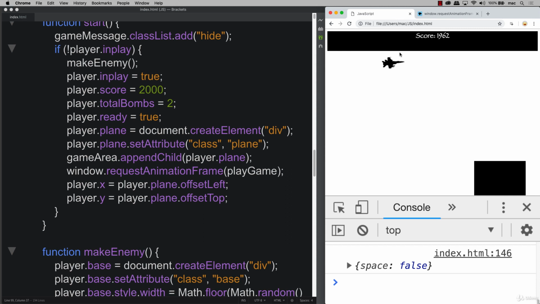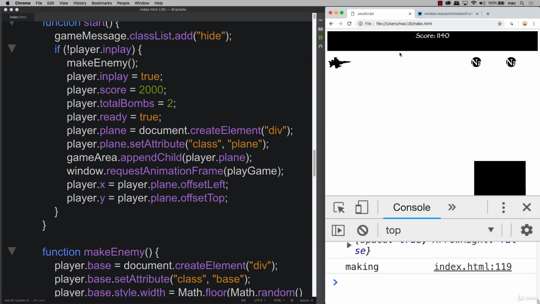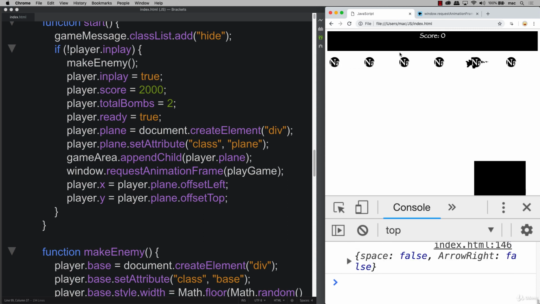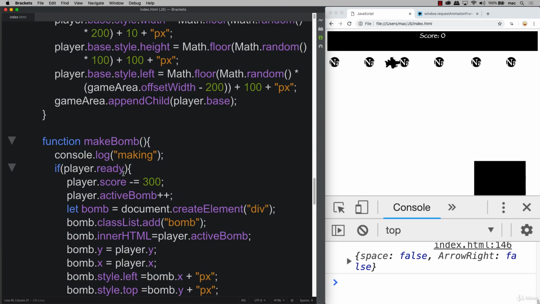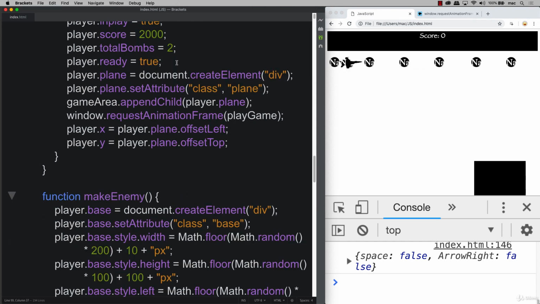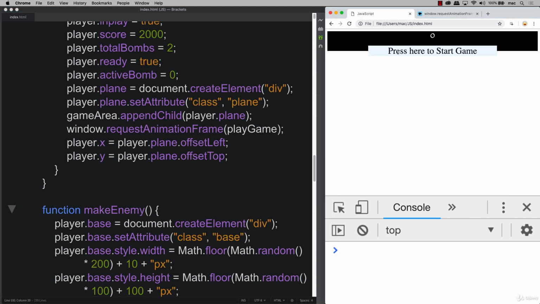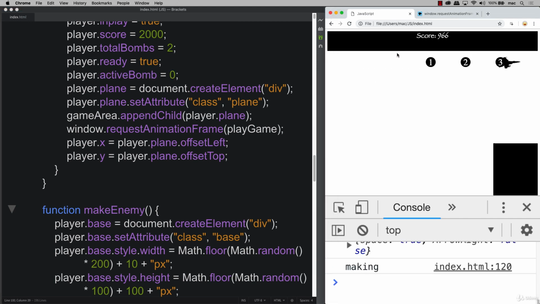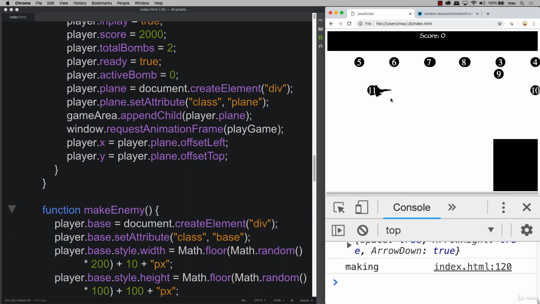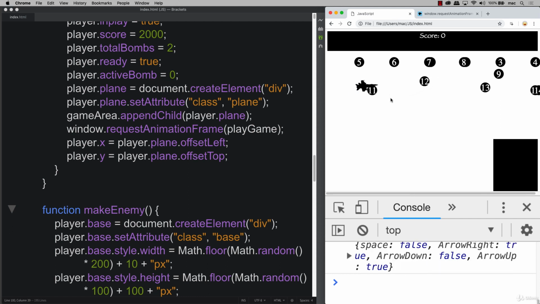So let's see how that works. So now whenever I hit space, you see there's intervals between there. And we're actually not getting the right value here of the player active bomb. So we need to set a default value for that as well, so that we have a starting value to increment. So now we're getting the values and we can drop them wherever the position of the plane is. So that's exactly what we want to happen.